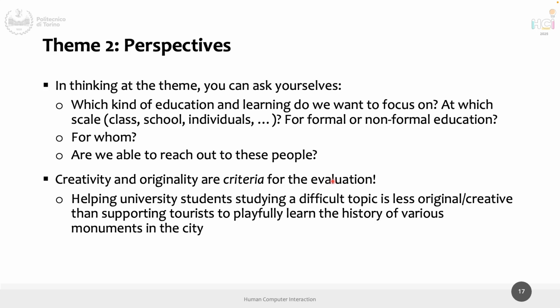Is it eating well, learning how to eat well? That's learning as well. Again, for whom? Elementary school, middle school, if you are in a formal setting. If you are in an informal setting, it's just random people, teenagers, young adults, elderly people, people with disease, people who are blind, etc.